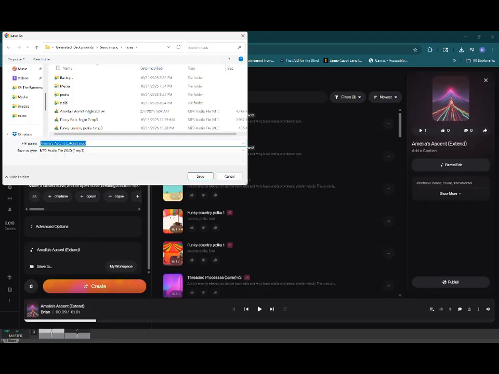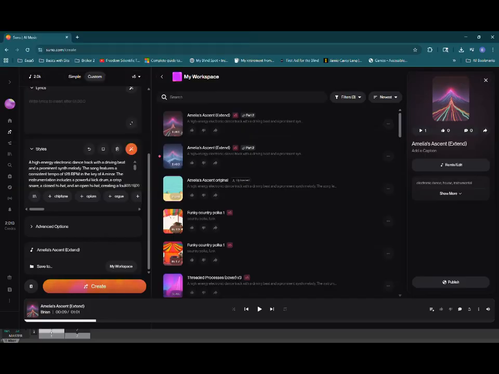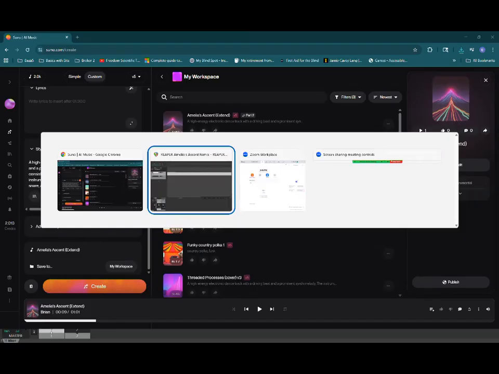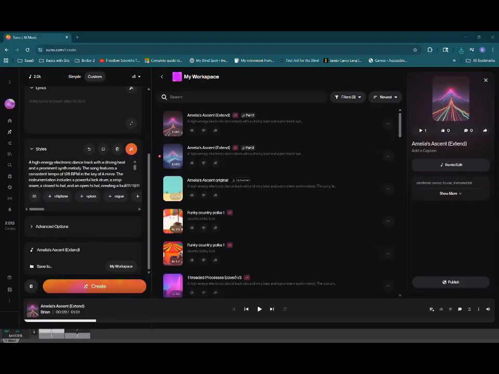Save as dialog. File name combo box, Alt+N selected: Amelia's Ascent (extend).mp3. So the name's okay. I can hit enter. It's going to save it in my last location. And now I'm going to go over here to this other folder. Let me get it open here.